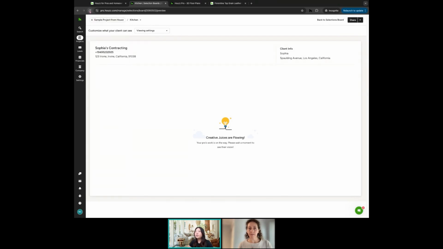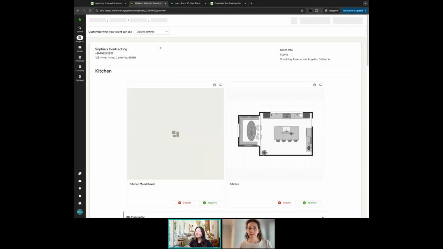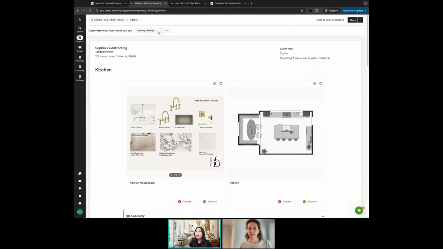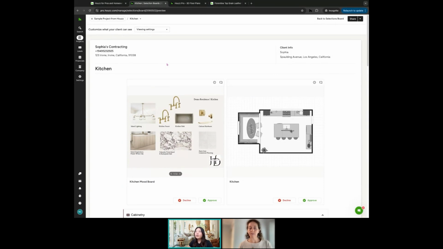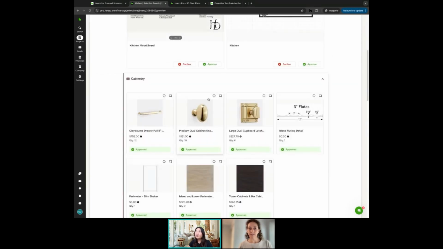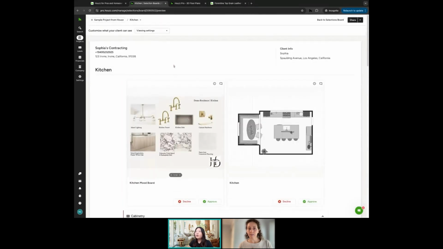Let me maybe just refresh this. There you go. So right above here, you can customize exactly what your client sees. Currently, my client can see the pricing of the item and the item overview, just like this. So I can go above here and I can turn pricing off. I can also turn the description off. If I wanted to show the link, I can show that as well.